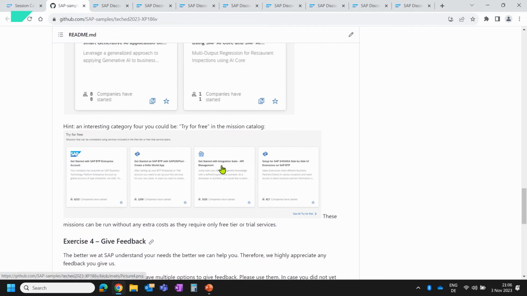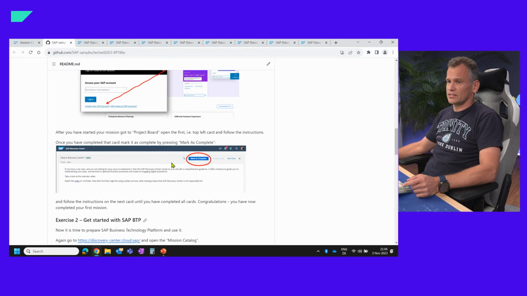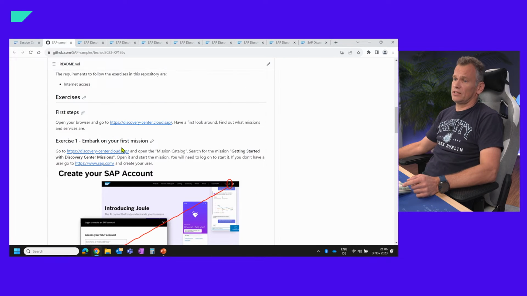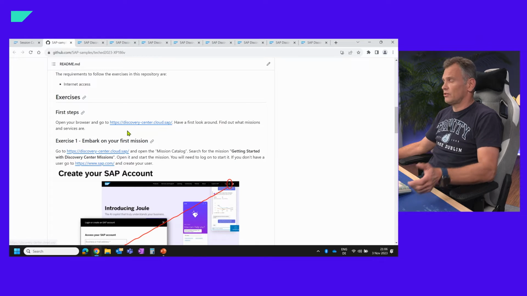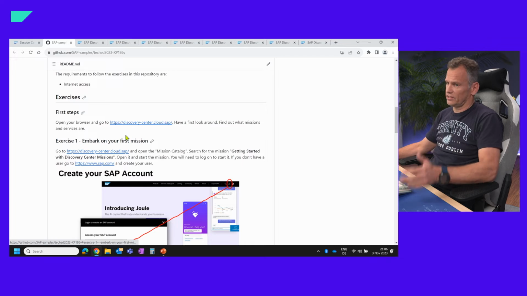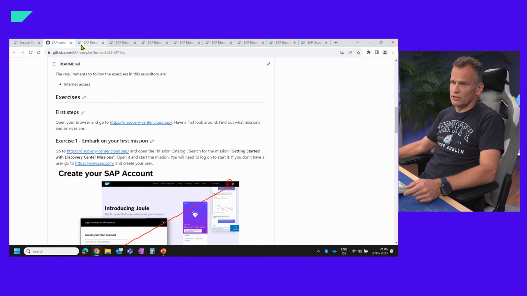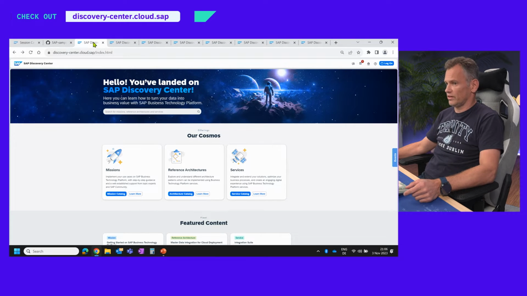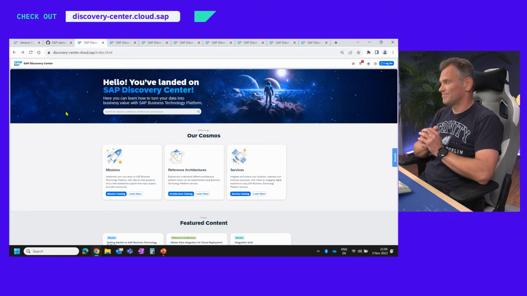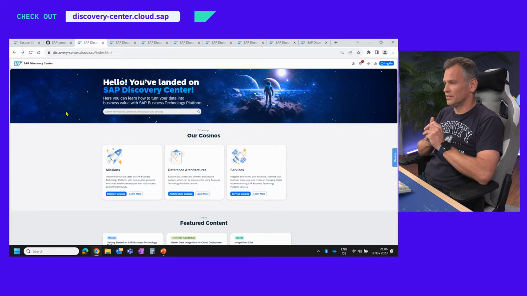So, now that you have an overview of all those exercises, let me quickly guide you through that. As I said, the starting point is the SAP Discovery Center. The URL is very simple: discovery-center.cloud.sap. You have the link directly here. You can Google it for yourself, I'm sure you'll find it. Once you find it, hello, you landed on the SAP Discovery Center.